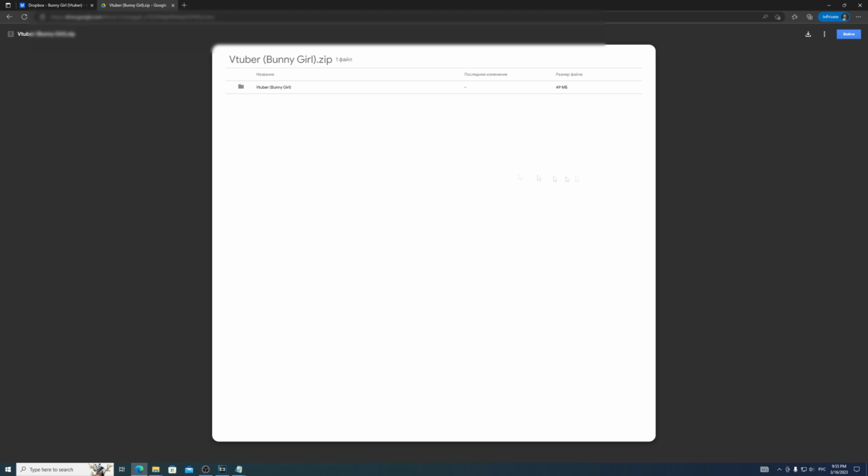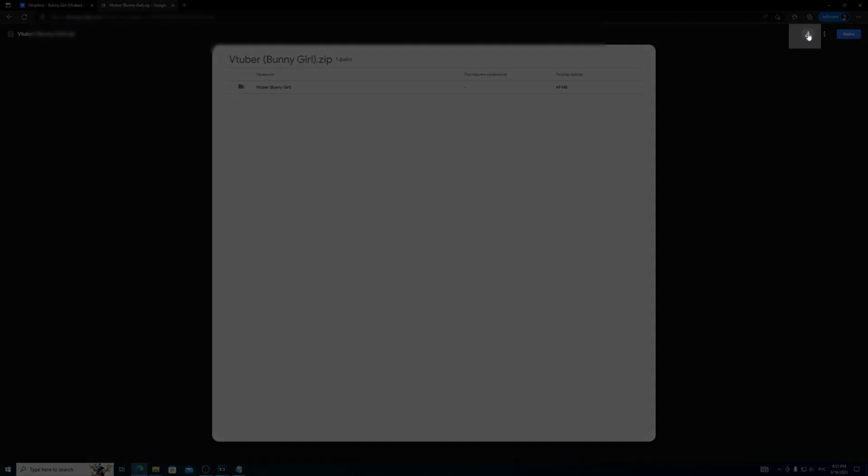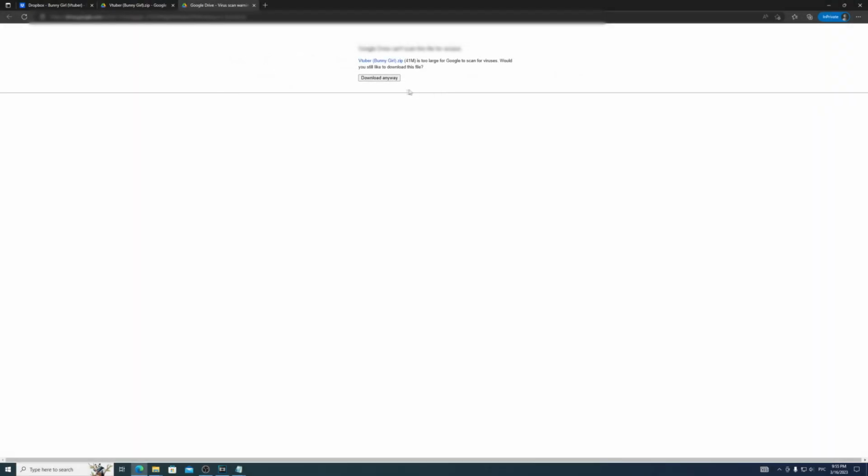I warn you right away, you do not need to click on this folder, you just need to click on this arrow, which is located on the right. Then click Download Anyway.